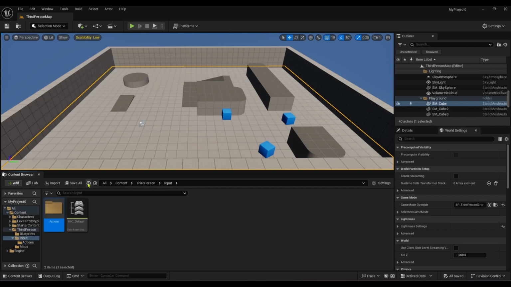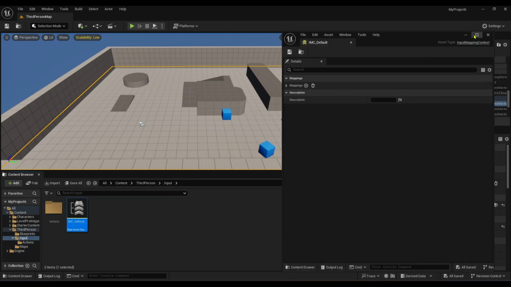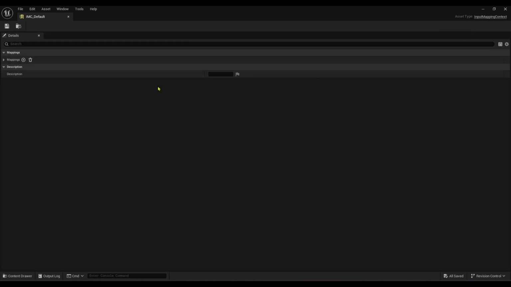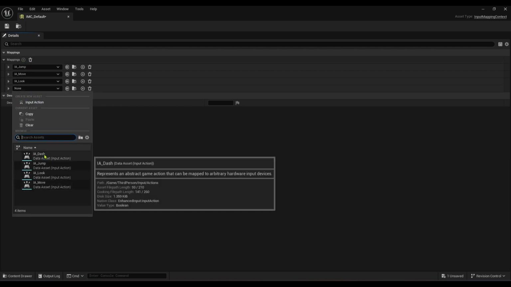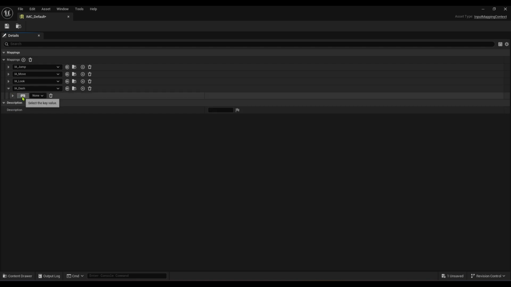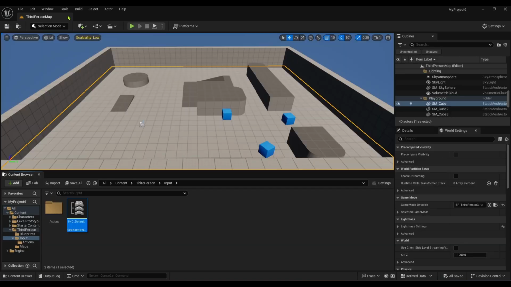Then if I go back into the IMC default, that's the input mapping context that's set up by default to the third person character controller. If I expand mappings, click the plus symbol. Down here, I'll add in my dash, expand that. I will just click on this keyboard symbol till the mouse shows up. I want to use the left mouse button, okay? And then I'll save this and close it.